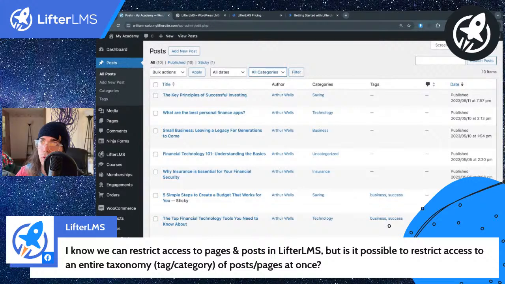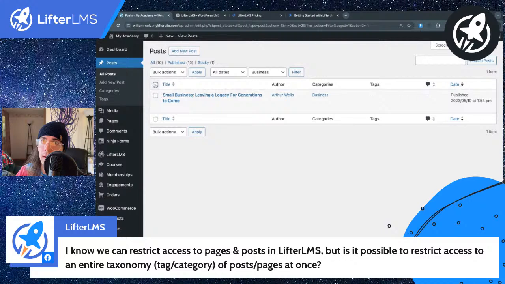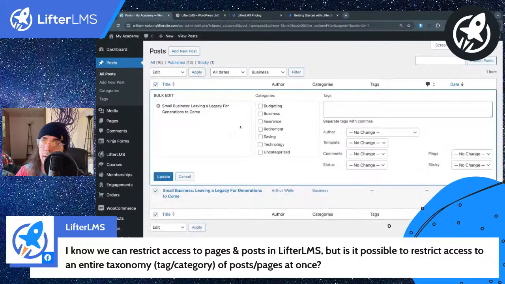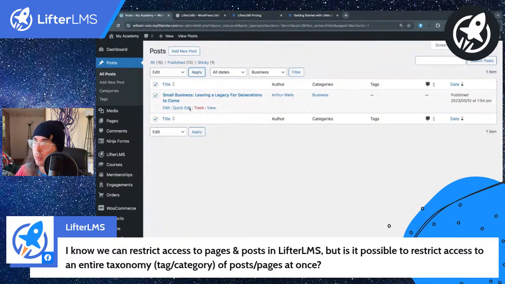So if we were to filter my posts to the business category posts, there's only one, but I'm going to bulk edit. And I don't think I can do membership settings here. Oh no, I can't. That sucks. But I thought we might be able to do it on a bulk edit screen. It turns out that would have to be done one by one.